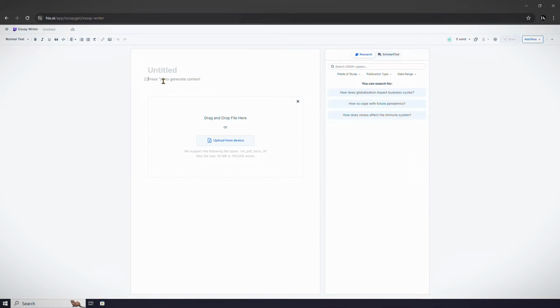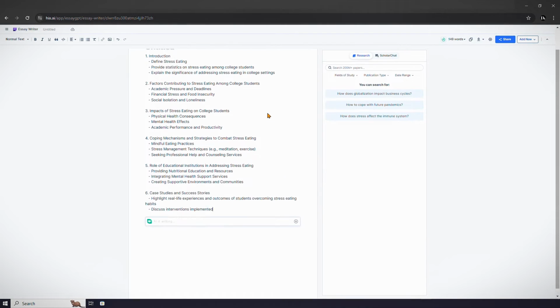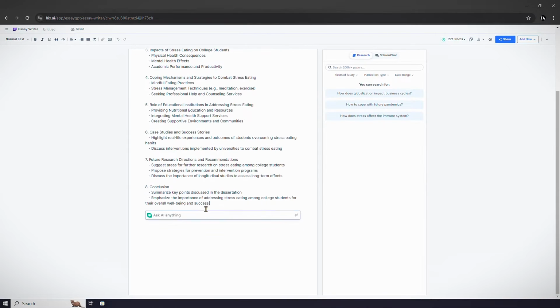For instance, typing the // command invokes this AI menu, which you can use to write an outline, titles, abstract of a topic, introduction, and even brainstorm ideas. For instance, selecting the right outline option, I will be given a few options, and I would select the dissertation option. I would provide the topic and hit enter. Within just a few seconds, you can see the AI has generated the entire thing.